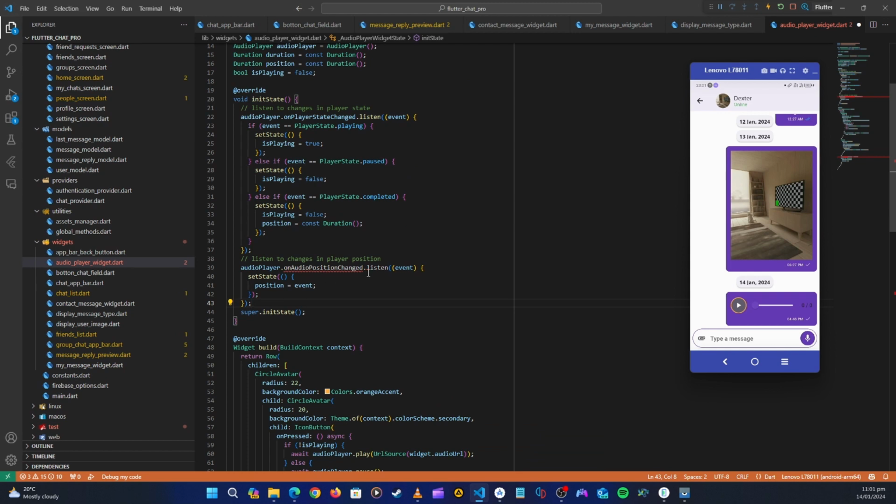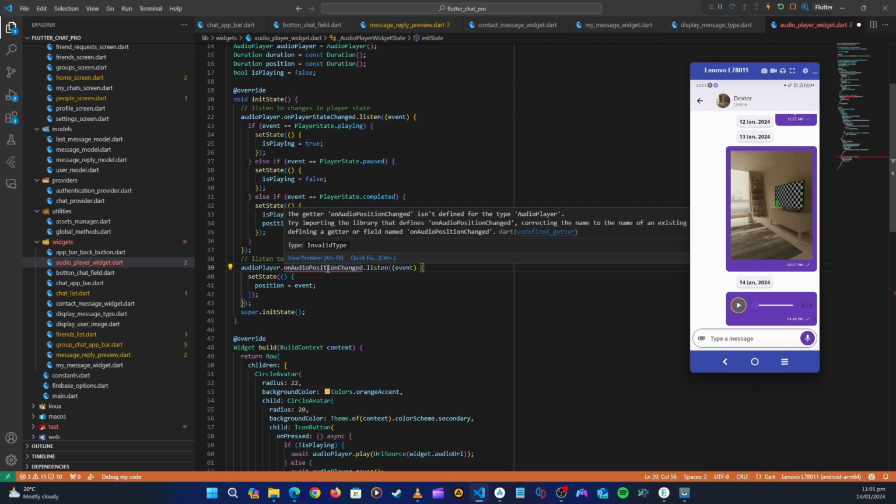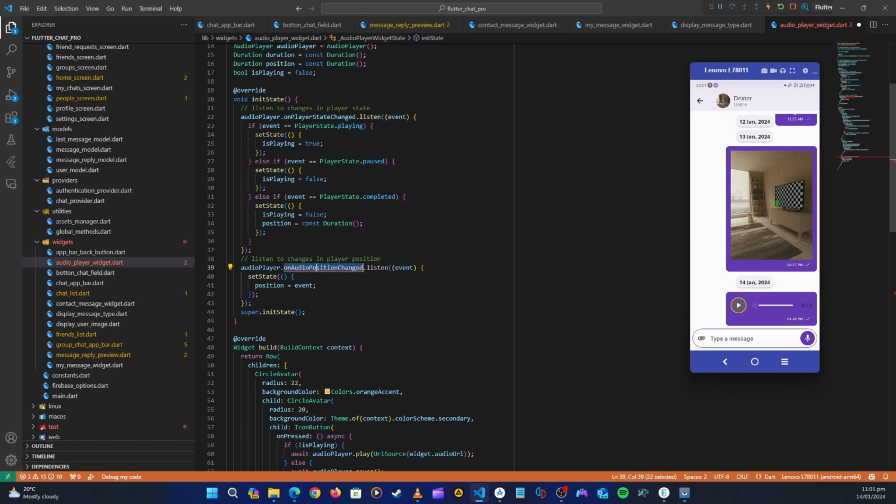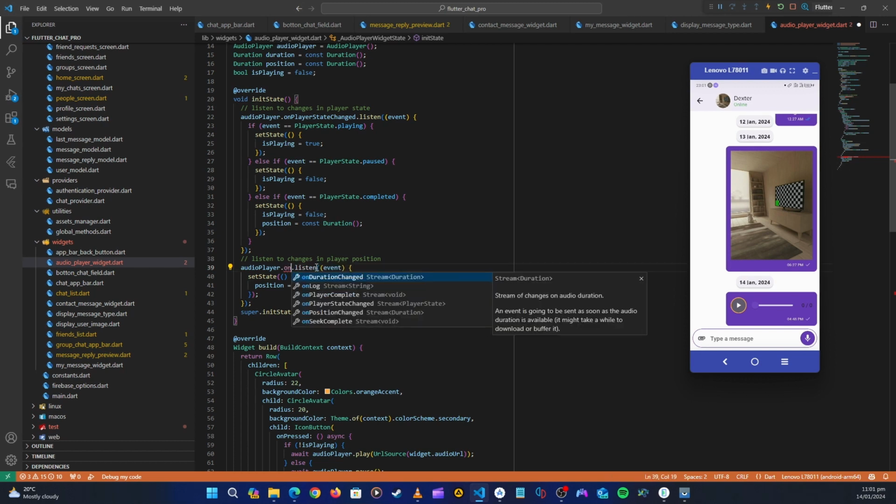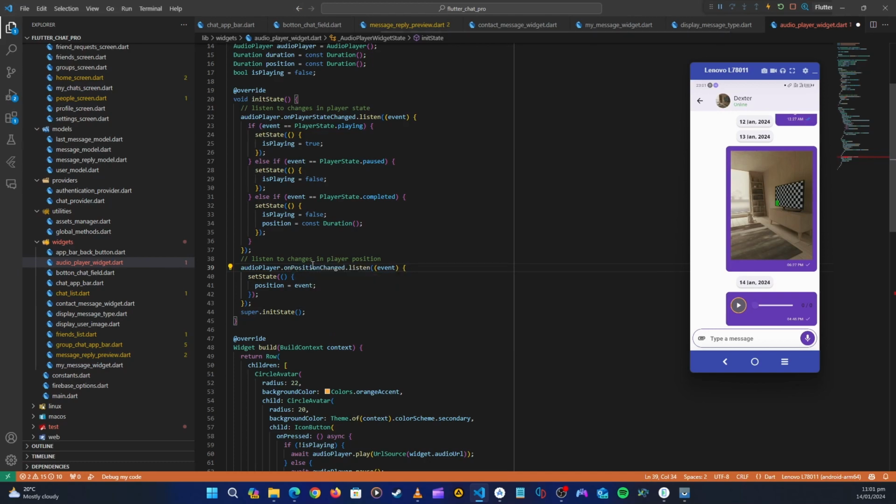So here, no, we don't want that. Yeah, of course we want to listen for the position change, but this method is not called audioPositionChange. It's called onPositionChanged, yeah, like that one. And then we are going to set the position to the current position, which is there. So let's change this to newPosition, and then let's copy that and put it to the position which is there.